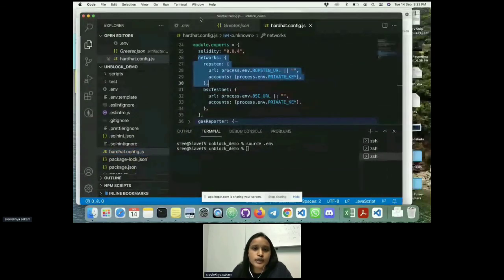This section, you have to include this network section. I've included both BSC and Ropsten over here. What it needs is two things. First thing, a node URL, and the second thing is the account's private key, right? So the account's private key is an array. We have included this because I'm using a .env file. I've just included my Ropsten URL and a private key. Now let's go ahead and deploy our contract on the Ropsten testnet.